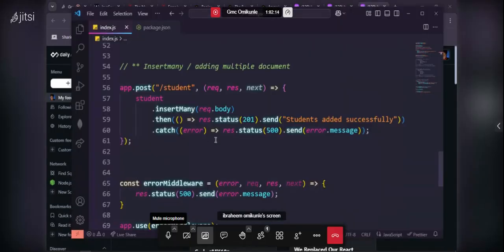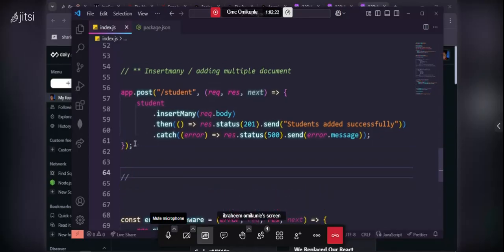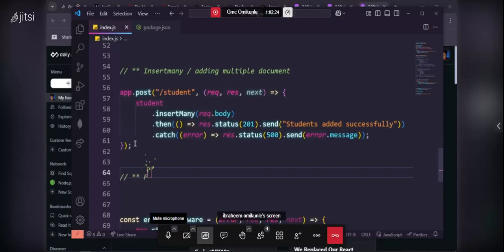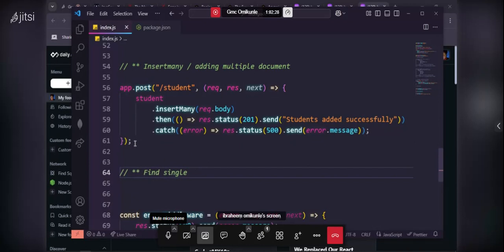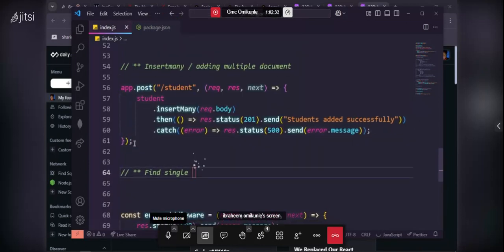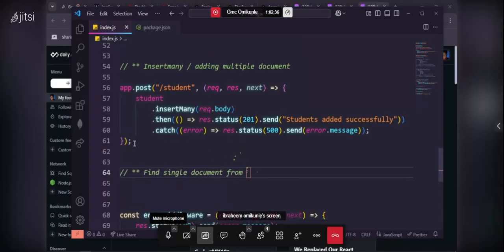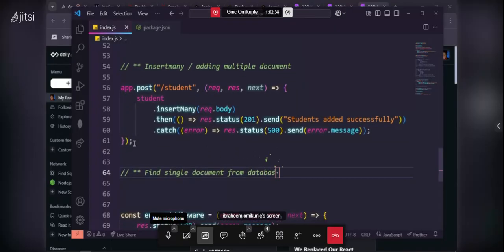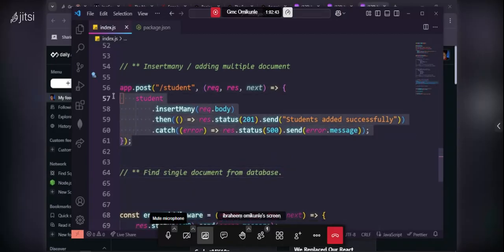I will proceed. Now, the next one is how can we find a single document in MongoDB at this point. Find single document from database. How can you find a document inside a database? This one too is important.